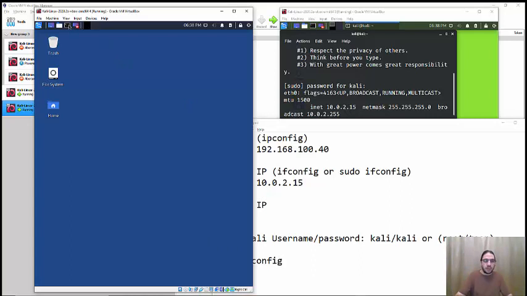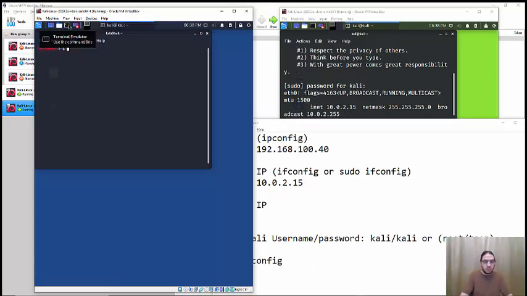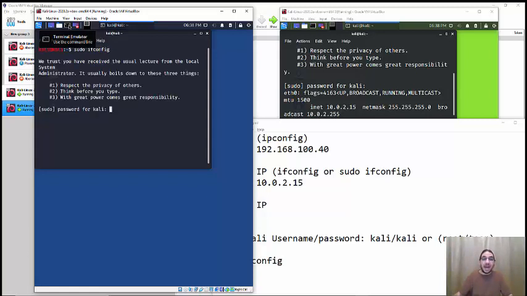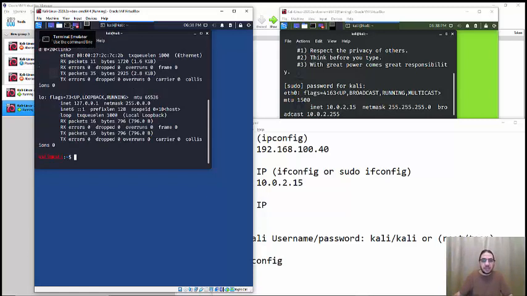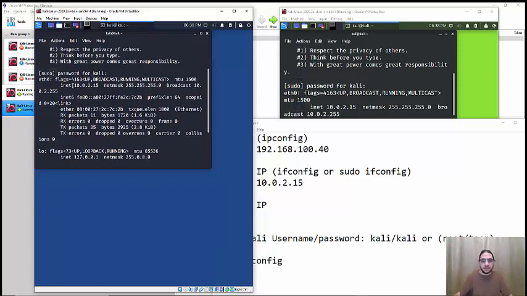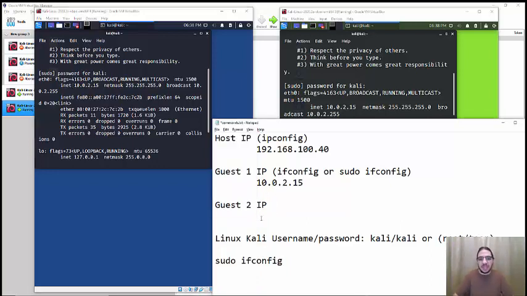I'll go to the second guest. Again, terminal. Again, zoom in. Sudo ifconfig. Again, the password, kali. Here the IP address, again, unfortunately, 10.0.2.15. So we have a networking issue here. Two virtual machines with the same IP address. How to resolve that? We're going to discuss this in the next video.